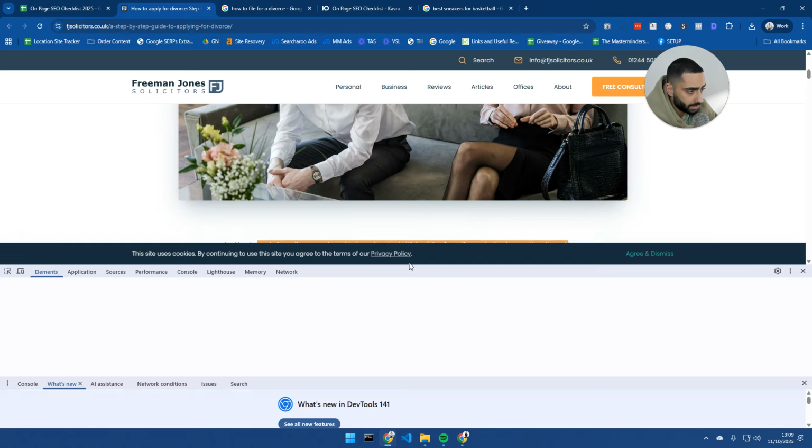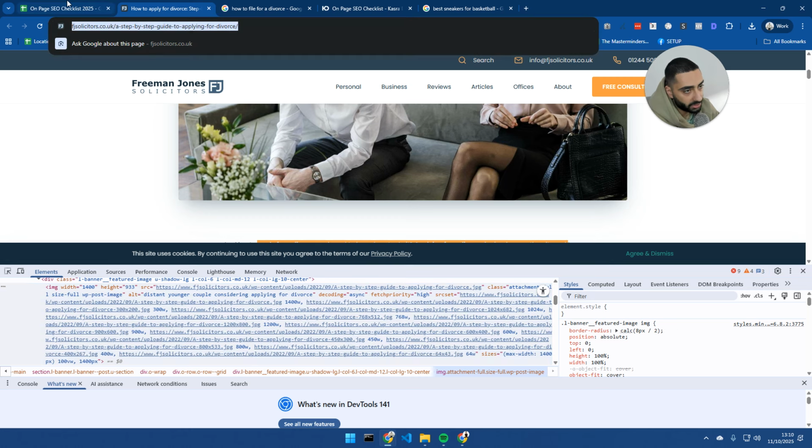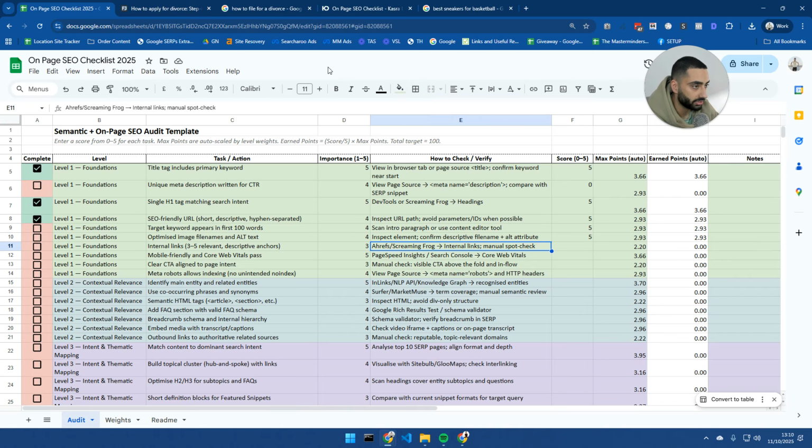Now, there's a few different ways that you can do this. If you're going to be doing this on the fly, you can obviously load up Ahrefs and take a look at inbound links going through to it. Or you can also take a look at Screaming Frog. So running an entire audit on your website and then seeing how many internal links are going through to that page.